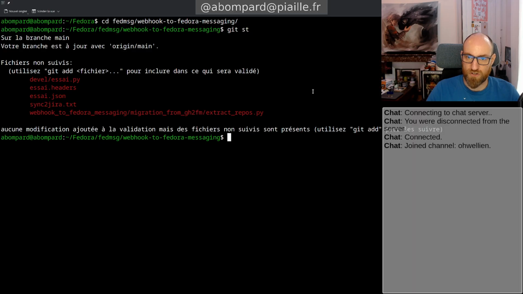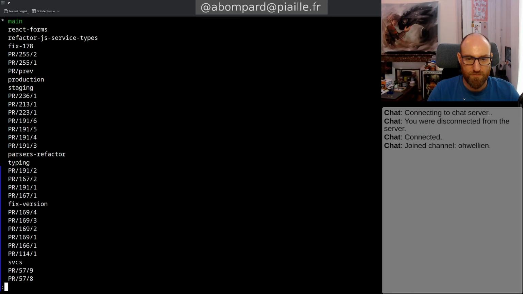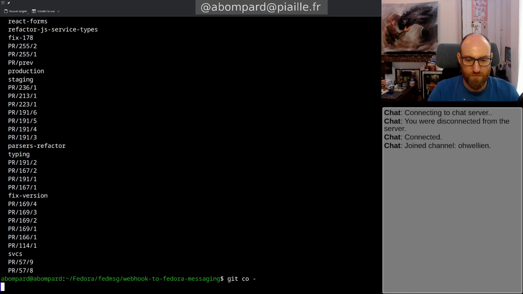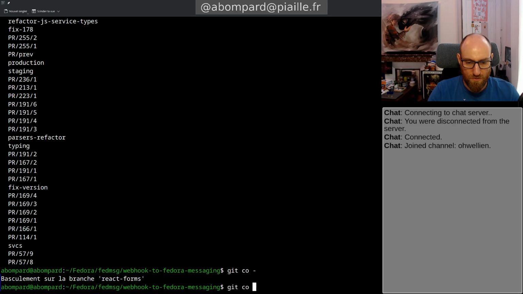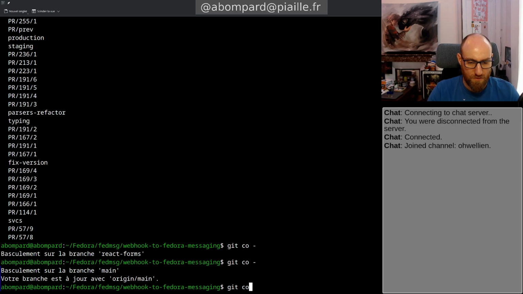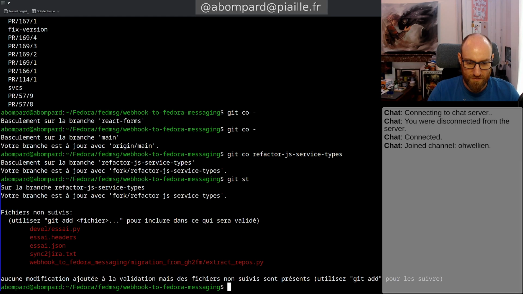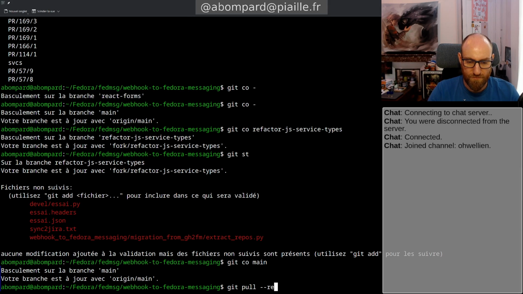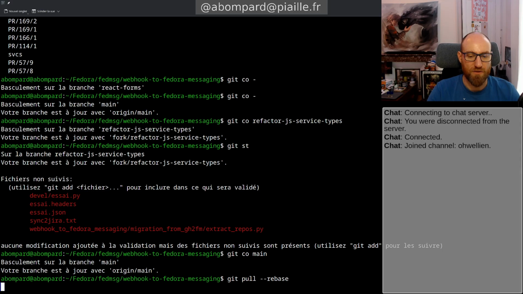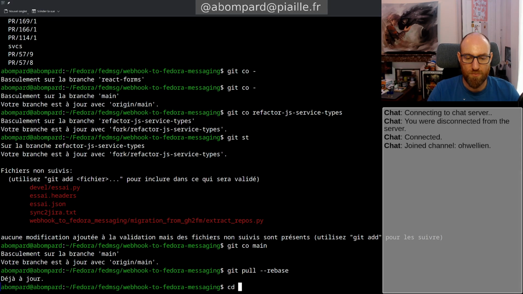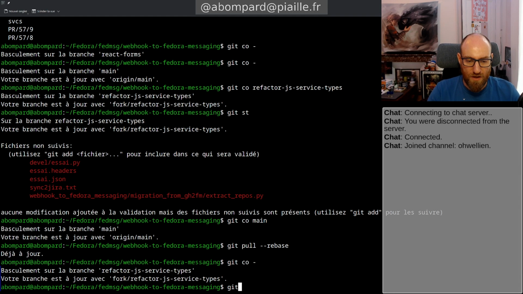So refactor JS service types. Yes. All right. So let me update my fork, update my repo. And now I'm going to rebase it on main.